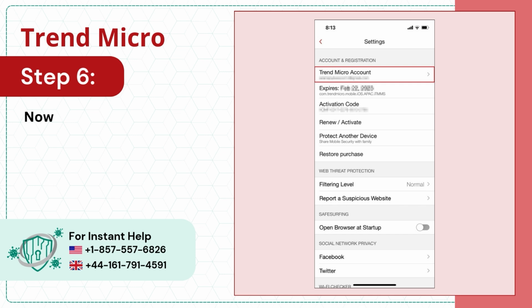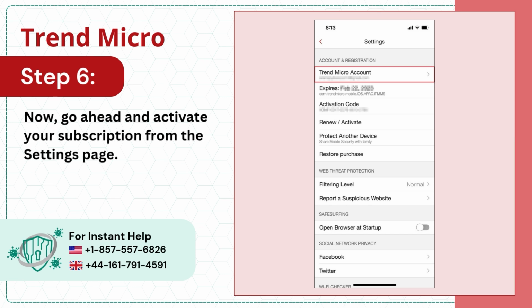Step 6. Now, go ahead and activate your subscription from the settings page.